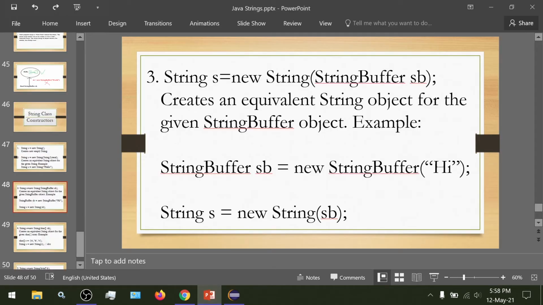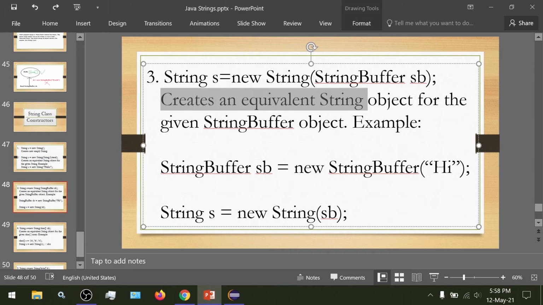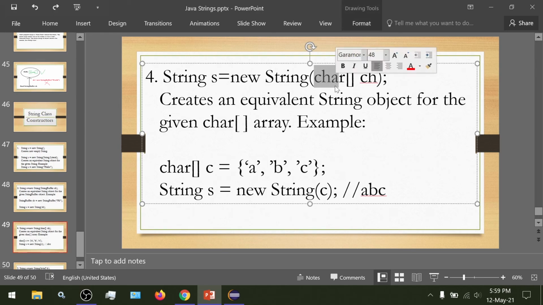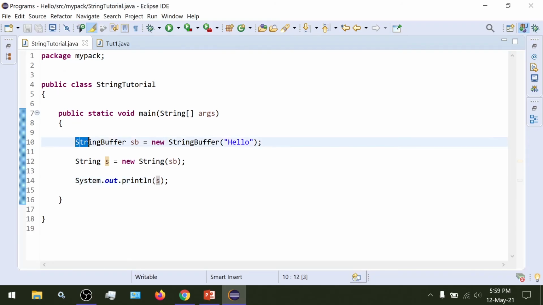So now let's see another one. Here is the example. Creates equivalent string object for the given string buffer object. So example, and this is just as we saw. So now moving on. Here we have string s equal to new char. It takes a char array. So let's look at this.